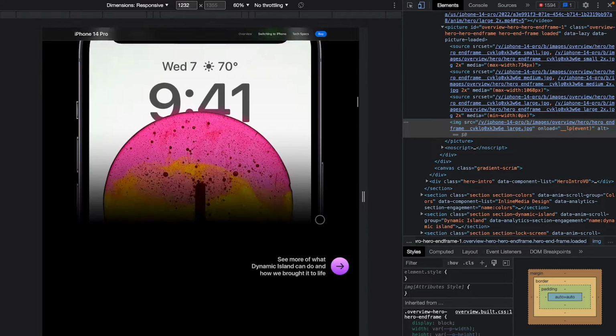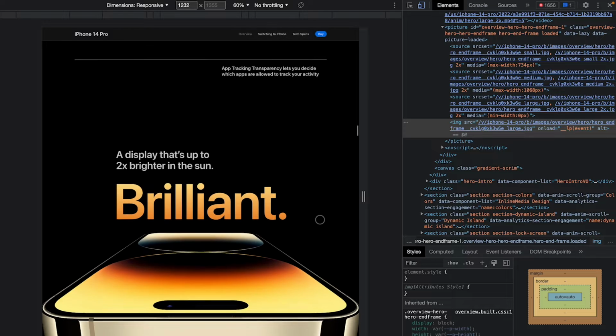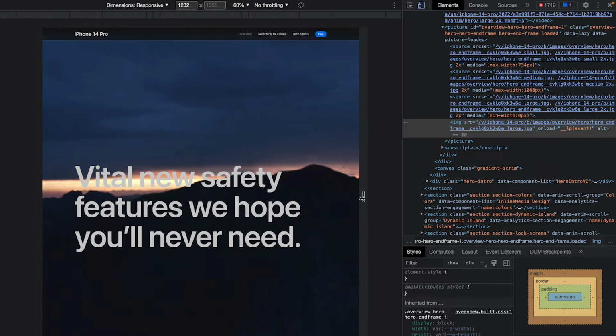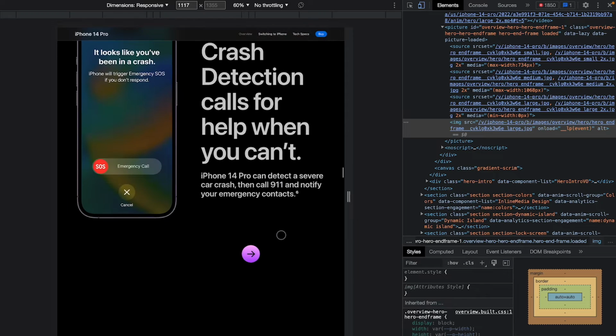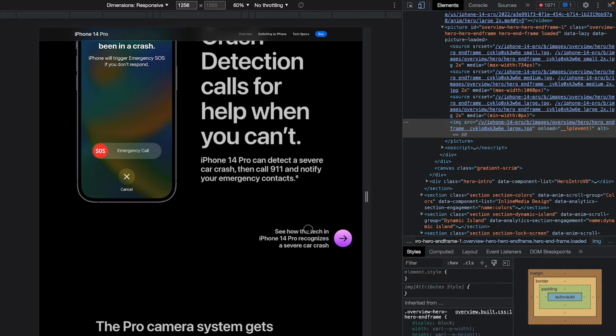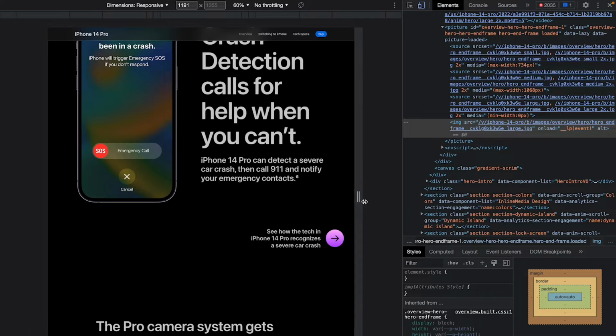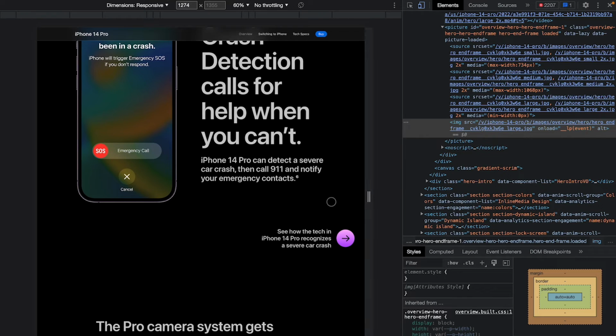Let me try to find a better example. Right. Yeah, I think maybe this would be a good one. Okay. No, I think that's not working. Let's try a different one. Right. Okay. As you can see over here, the elements are sticking to the right side. That's how this website is working.